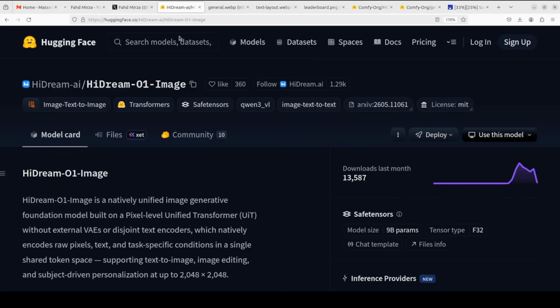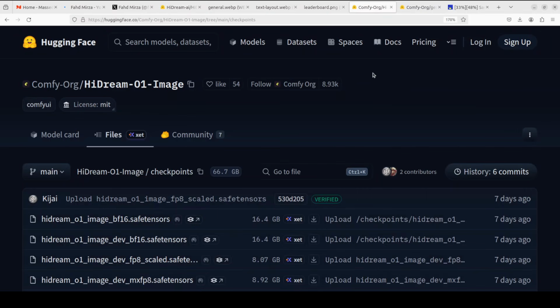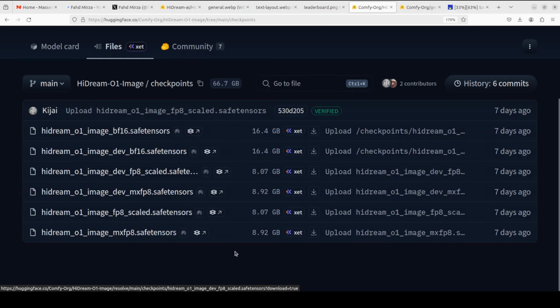Once you have done that, just go to the Hugging Face card of HiDream and I will drop the link in the video's description. From there, the problem is that you can use the Python code, but you cannot run it from ComfyUI. For that, you would need to go to the ComfyUI compatible Hugging Face card, which is from Comfy.org. From there, go to files and then as per your GPU, download the version accordingly. So I'm just going to go with the BF16 precision, which is the highest one available. The size is 16.4 gig.